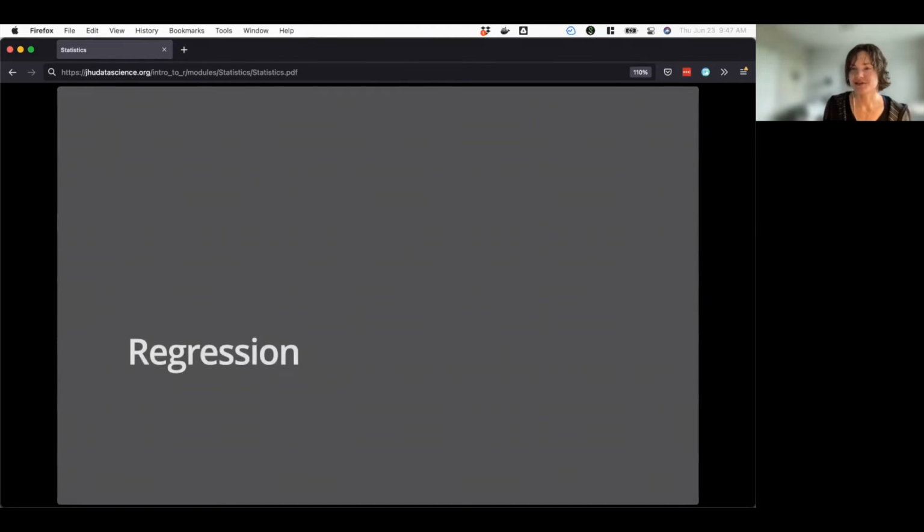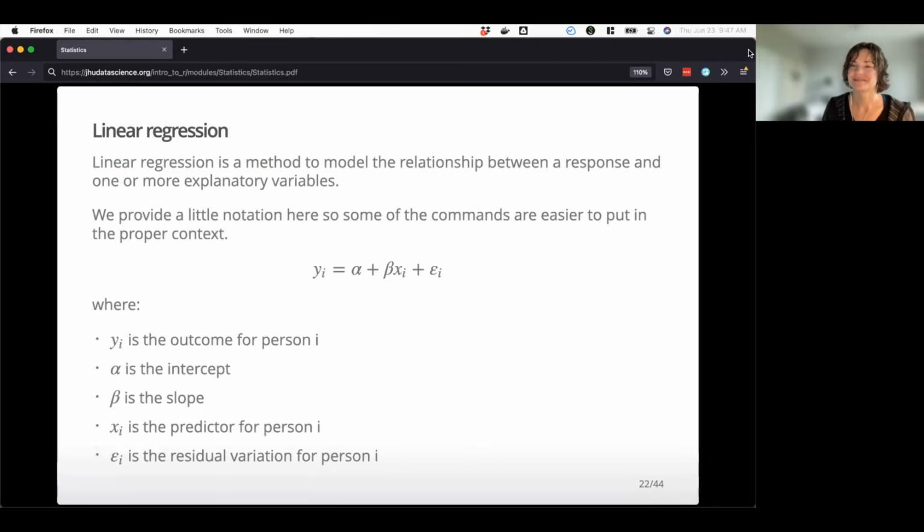All right, so let's talk a little bit about regression. Linear regression is basically just another modeling approach, a method to look at the relationship between some kind of response, some kind of dependent variable, and one or more explanatory variables, our independent variables.